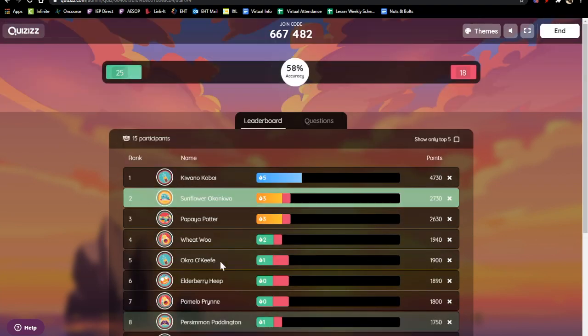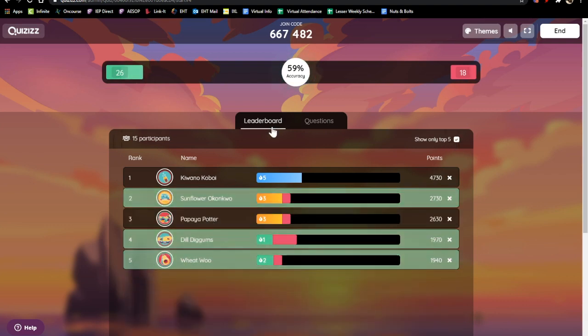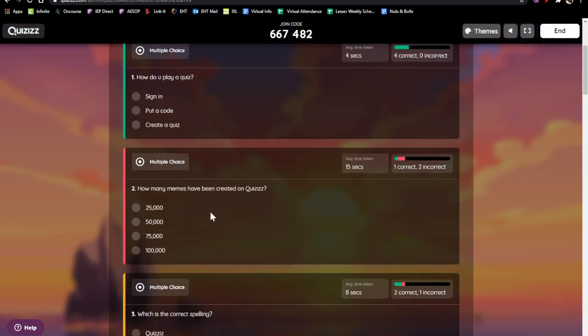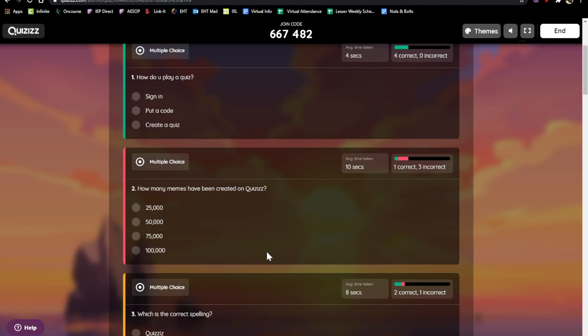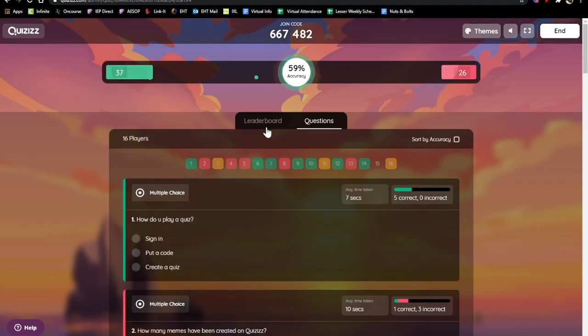And what's nice is you can either see everyone, you can limit it to the top 5 so the screen isn't going crazy too much. You can look at just the questions and see how they're doing on each question. You can see the average time taken for each question, the number correct, the number incorrect, all these types of things. The hardest one on this quiz, I think, is number 3. Number 3 is probably the hardest one. You guys are at number 3 already.